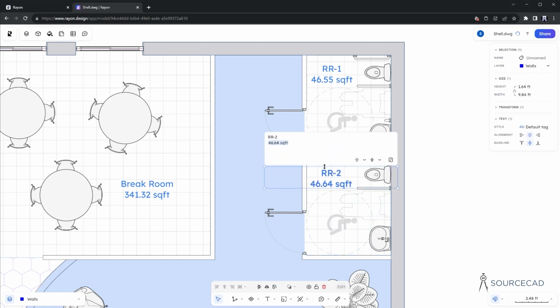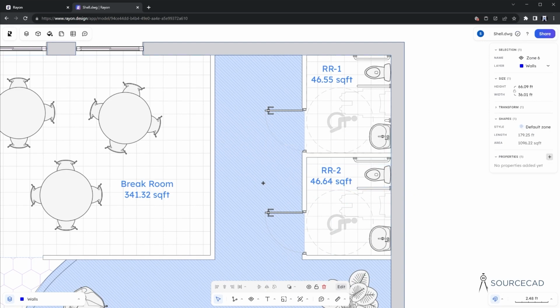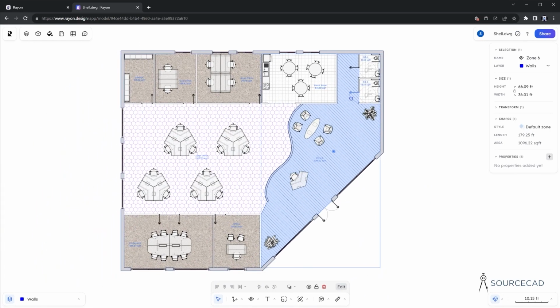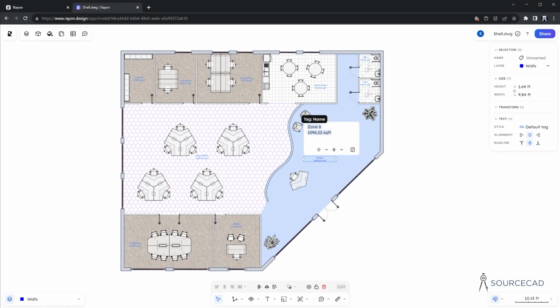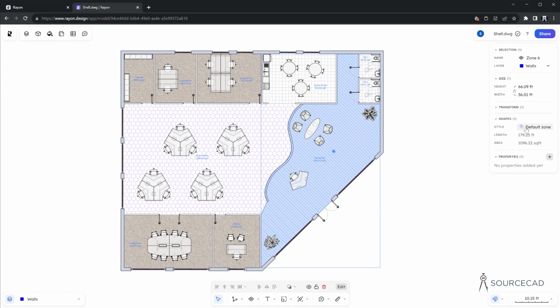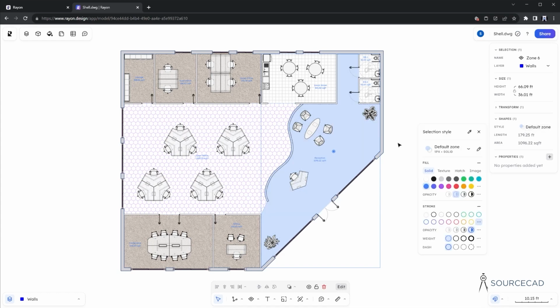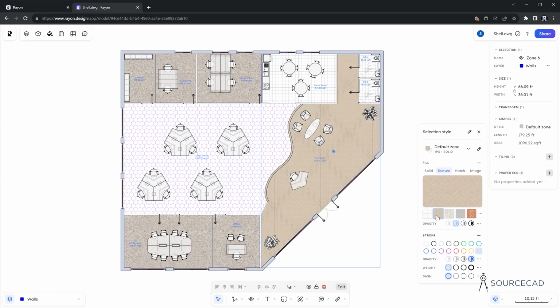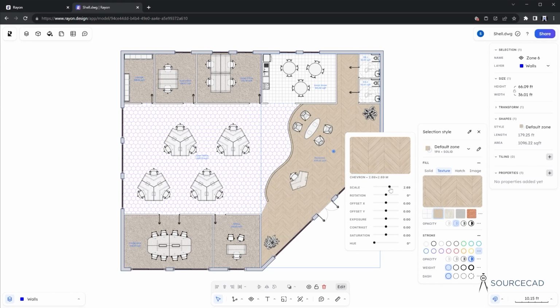Great. And then I'll just zoom out and pan and rename this reception and change the pattern here to a new style that we haven't represented previously. So this one is going to use a texture map, and I'll use this chevron pattern and click on edit and increase the scale so it's more evident here.